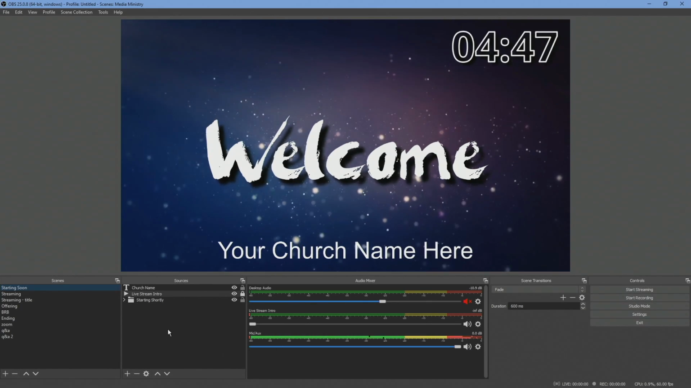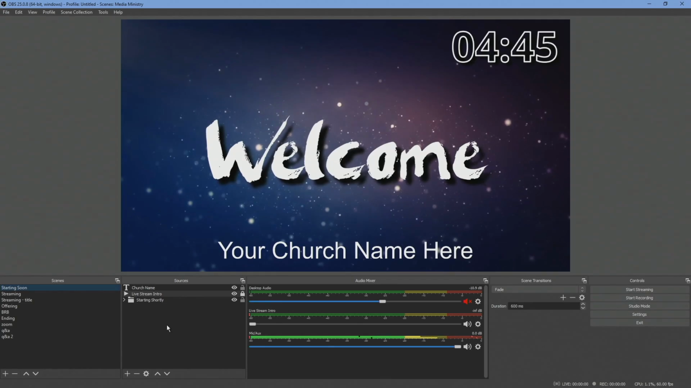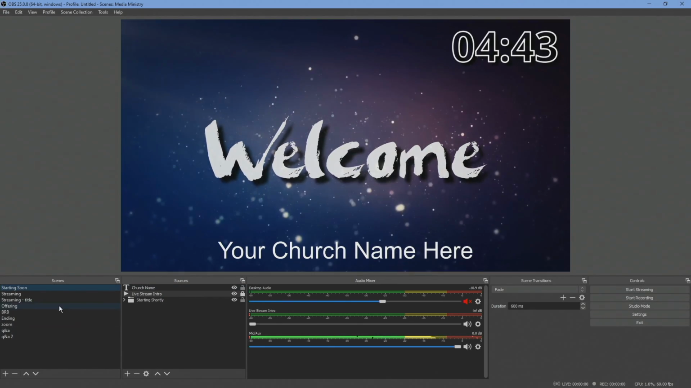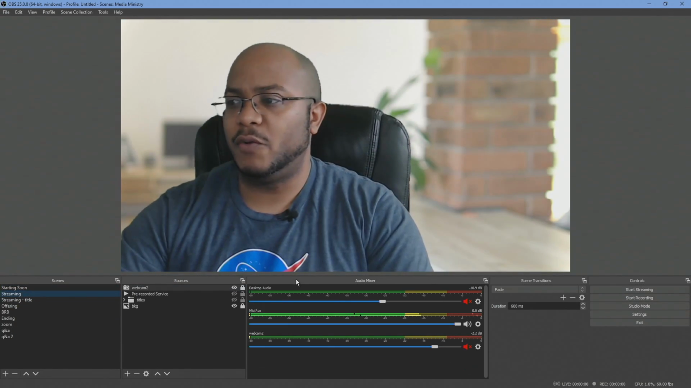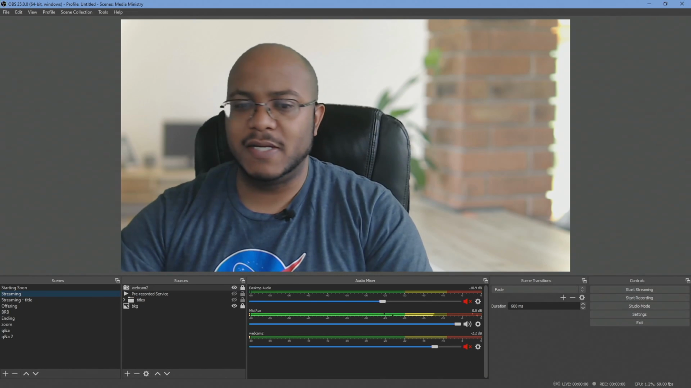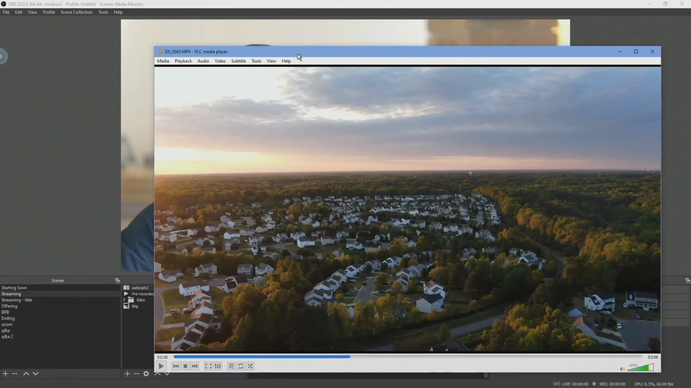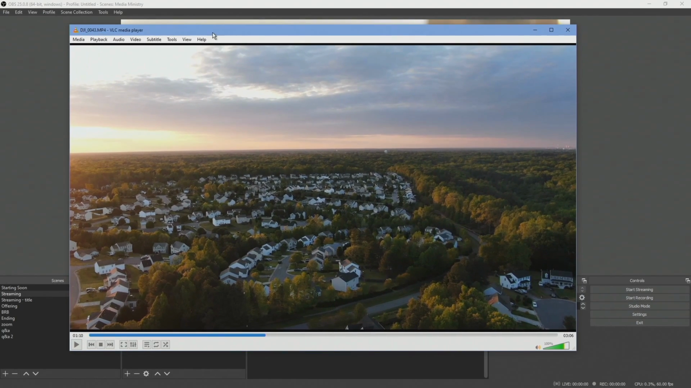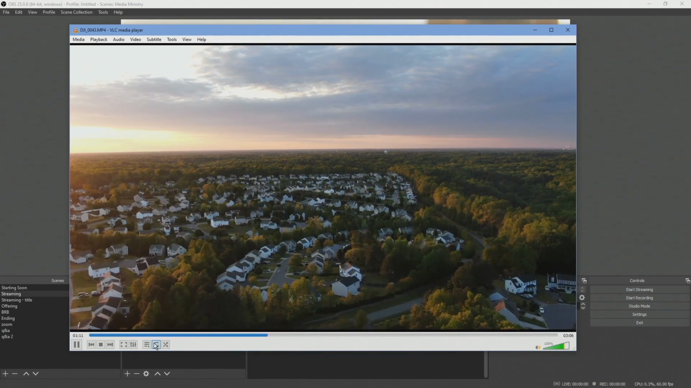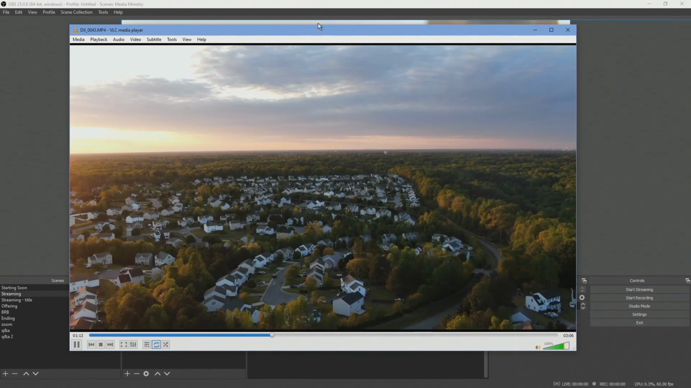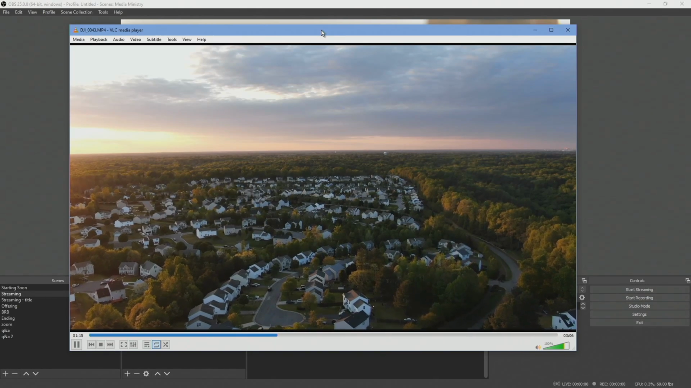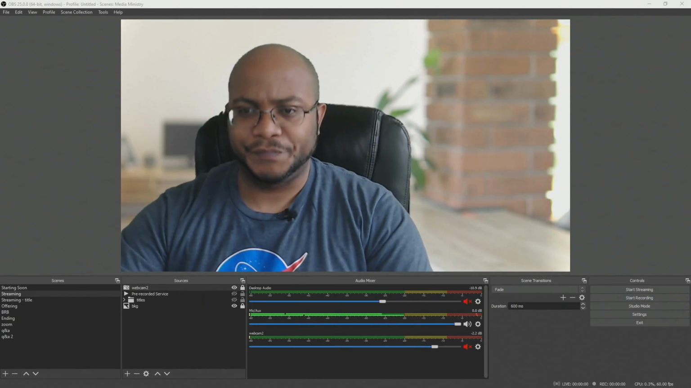If you are in a situation where you really need to play a video, I would not play the video natively inside of OBS. What I would do is go to your video player of choice, and let's just say I'm over here using VLC. So I'm playing some drone footage, and let me go ahead and loop that. This drone footage here that I flew the other day on a very, very beautiful afternoon.